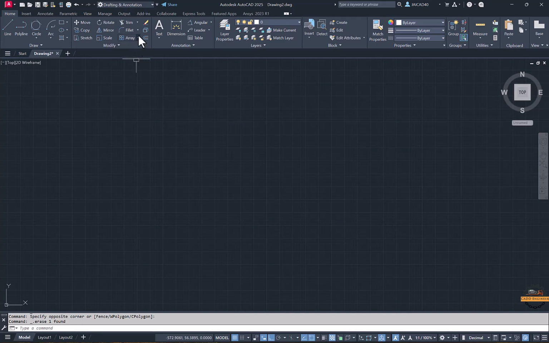Now we'll see polygon types. A polygon, we can give a minimum of 3 sides and a maximum of 1024 sides in AutoCAD. So we'll see how to make it. We'll make some circle. Let me make a circle of 5.